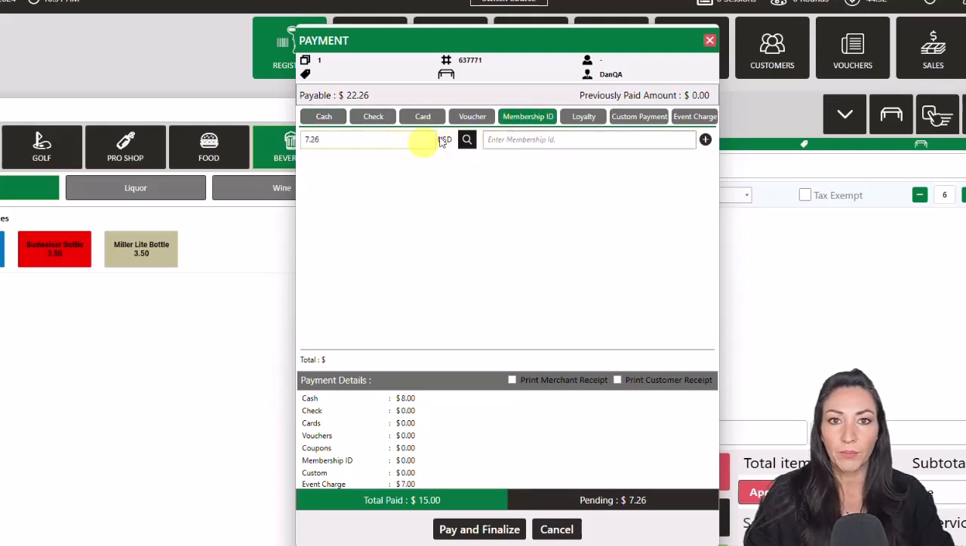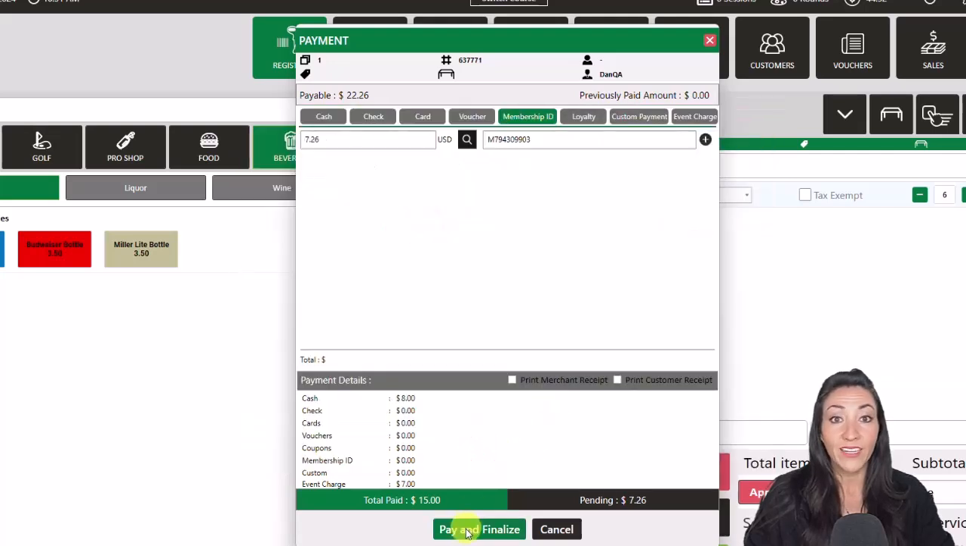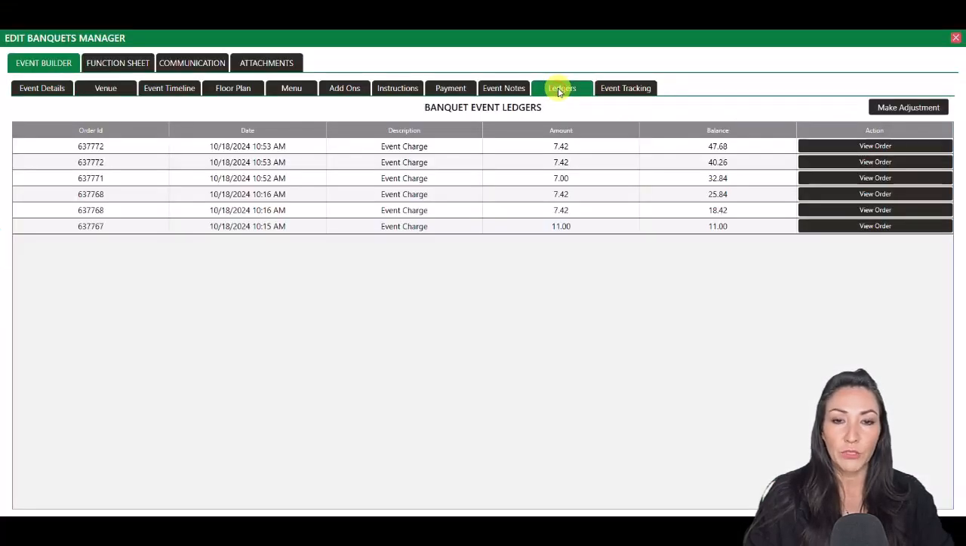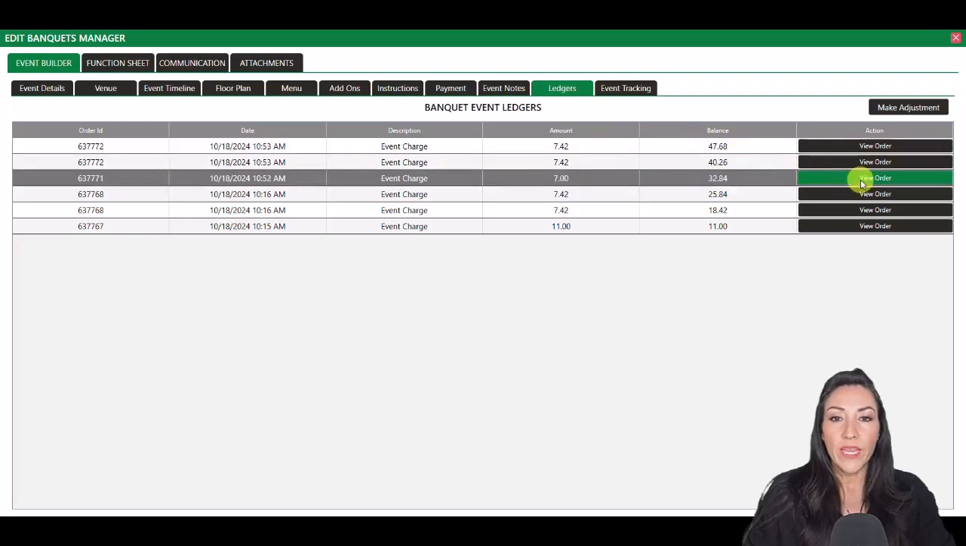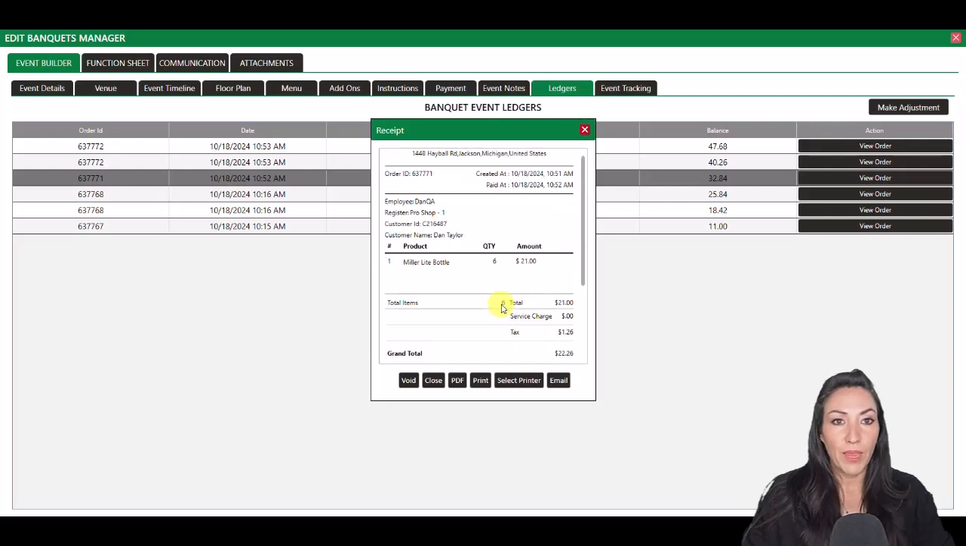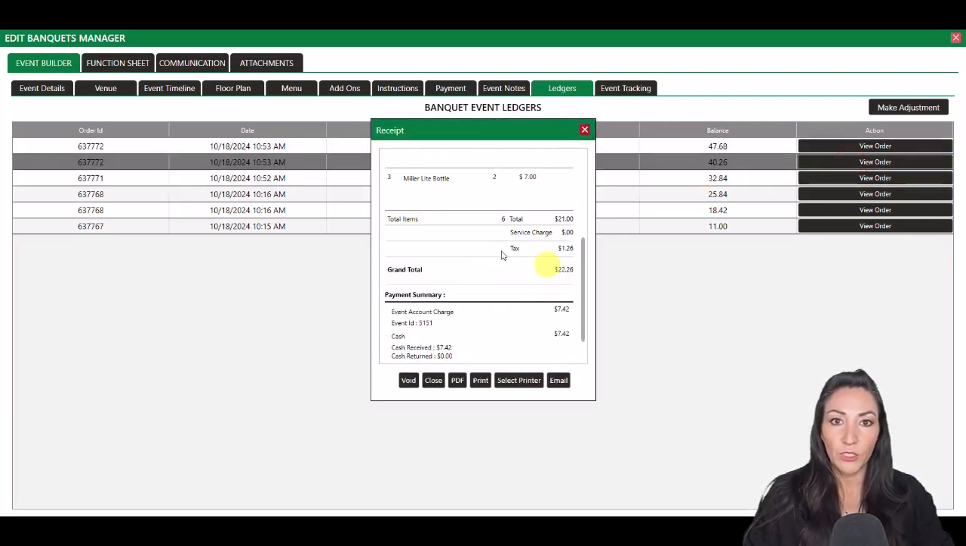And we're going to go ahead and apply that to Dan Taylor here. And then once we hit pay and finalize, that will be applied. Now, once we go to check the event ledger, which we can do here, we can view the receipt here and see that breakdown of various payments as well to confirm that not everything was applied to an event charge, but was actually spread out accordingly.